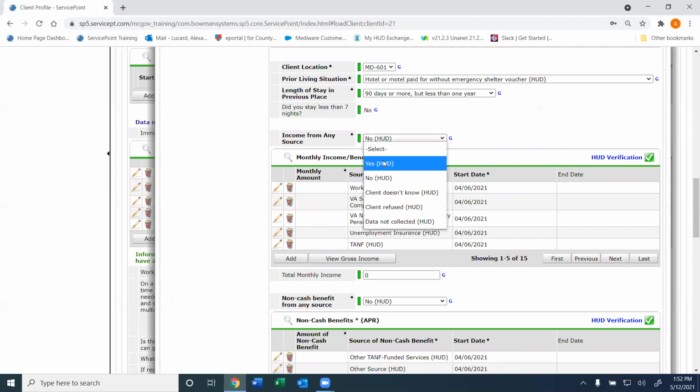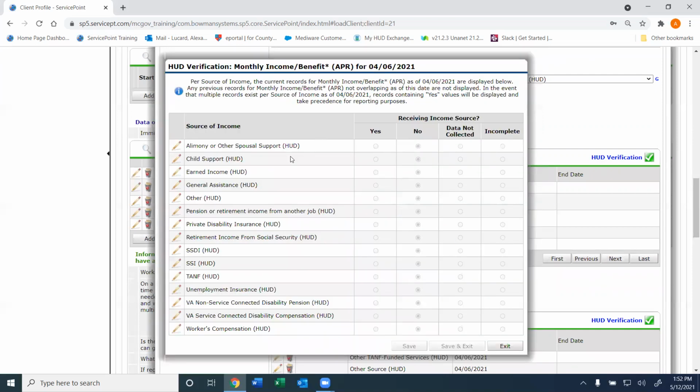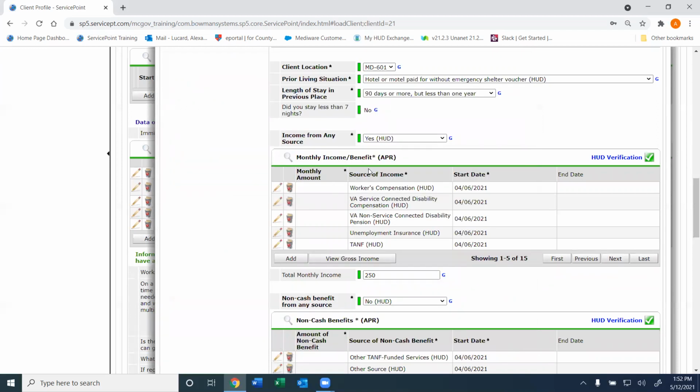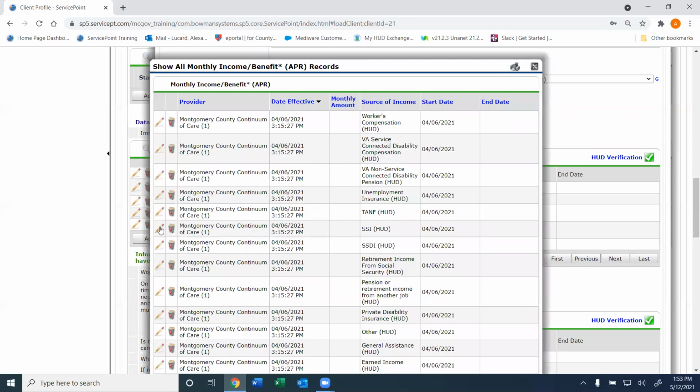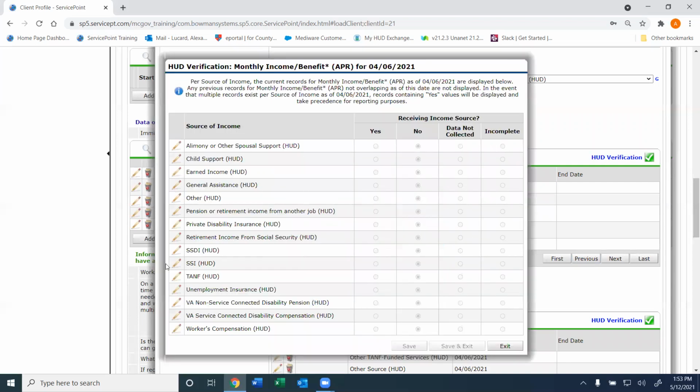But what if it turned out that the $250 was correct? Let's say she's getting $250 in SSI. How do we fix that? Because if we go into HUD verification, everything says no. Well, here's what we would do. We would either click on the pencil here under monthly income. There's three different ways we can get there. We can search through all the different options here until we find SSI. There it is. Click on the pencil there. We can click on the magnifying glass, find SSI, and click on the pencil there. Or go into HUD verification and click on the pencil there.